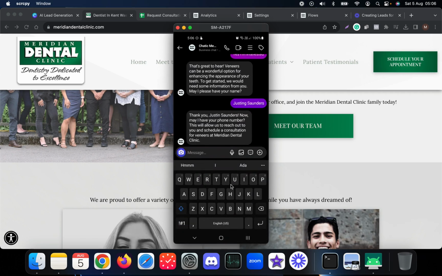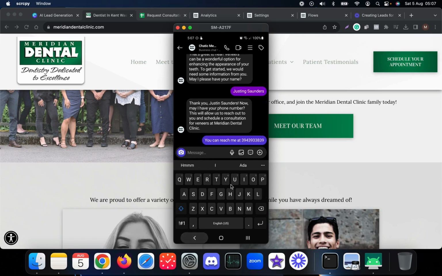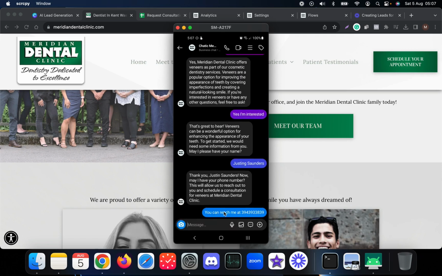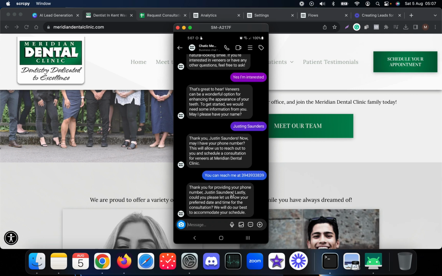Let me provide a phone number. Instead of providing just the phone number, I'm going to provide the phone number with some text, like, you can reach me at this particular number. So it has both the text and the phone number. It says, thank you for providing the phone number, and it also asks me the preferred date and time for the consultation.